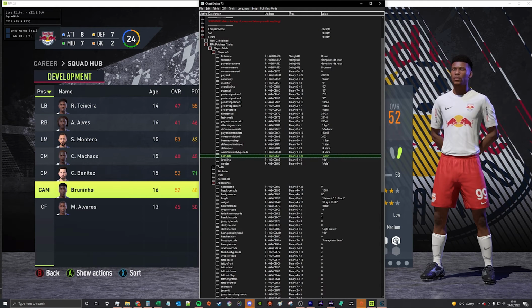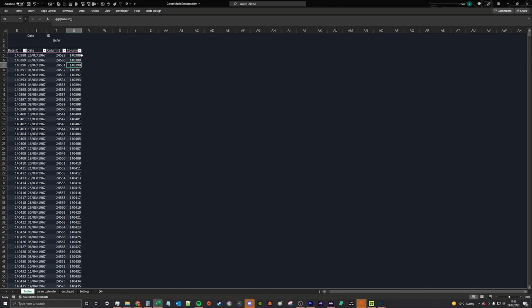So the next thing to edit is the date of birth. So this is a little bit tricky because the date format is just a number. So to get around that, I've got this table here. So all I have to do is put in the player's birthday here, and it'll give me the ID for what I need to use. To work out the dates that you need, what you need to do is basically put in the date that you would need into Excel. This is the quickest way that I know to work it out.